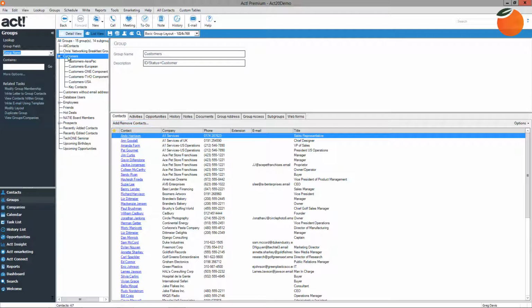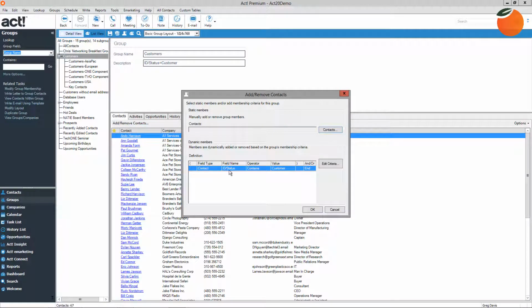So these groups can be self-sustaining based on some criteria. Let me show you what I mean here. So I'm on my customers group. You can see I have 67 customers in my database. And how does ACT know that? Because I've created a rule right here that states if this field on a contact record contains this word, customer, then put them in this group.